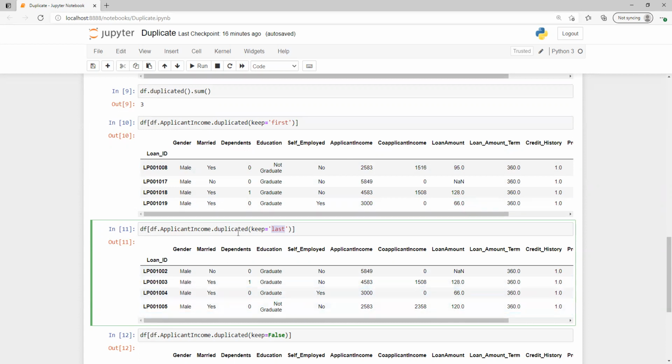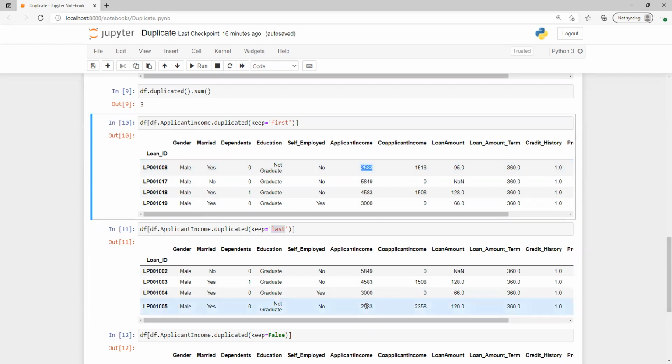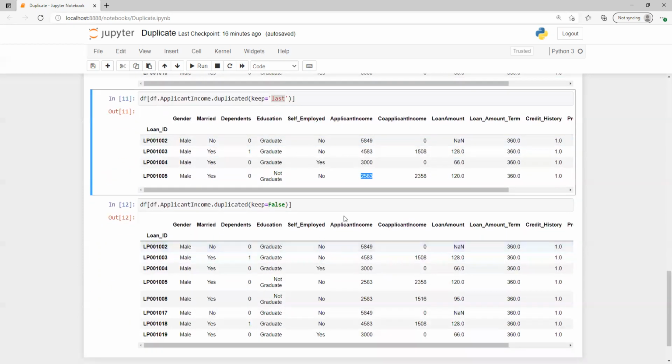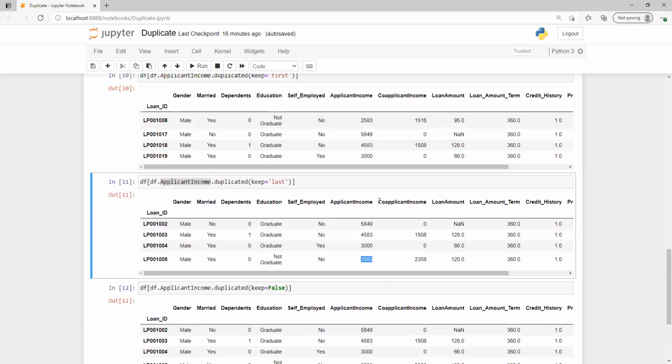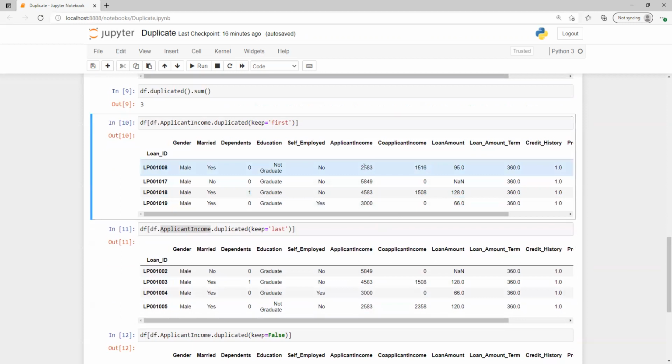Suppose we go and see here, male and income is 2583. So we have here 2583, education not graduate, no, and all the other things are the same. Since we are checking ApplicantIncome, and the applicant income is 2583 here and 2583 here, these are the 2 duplicate rows, and it's matching.